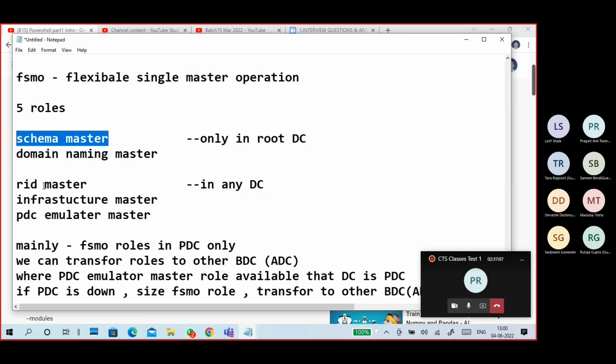Domain naming master. When you join a domain or want to come out of the domain, or you create a new domain in the forest, or you remove a domain from the forest, in those cases the domain naming master is responsible. The domain naming master takes care of joining to the domain and creating a new domain in the forest.